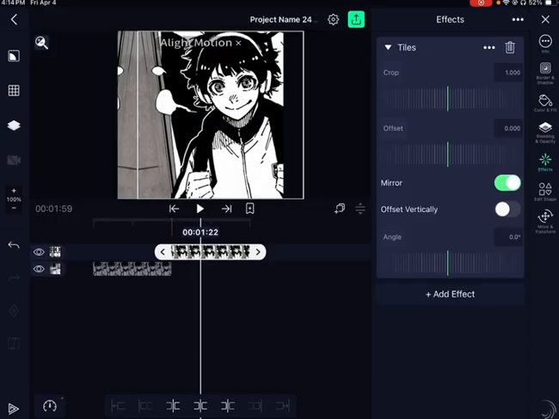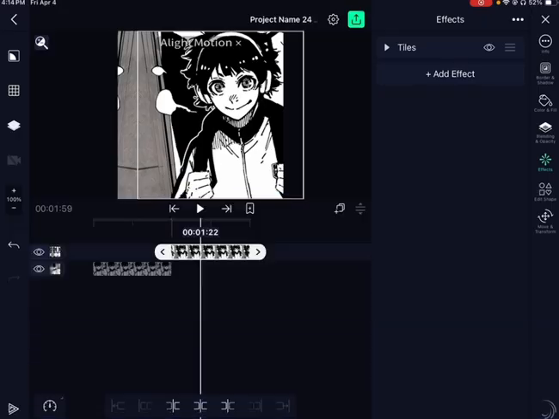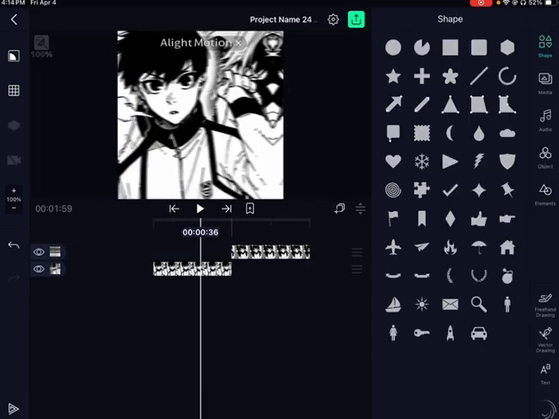So just repeat what you did with the motion blur and the tiles, and then it should look like this.